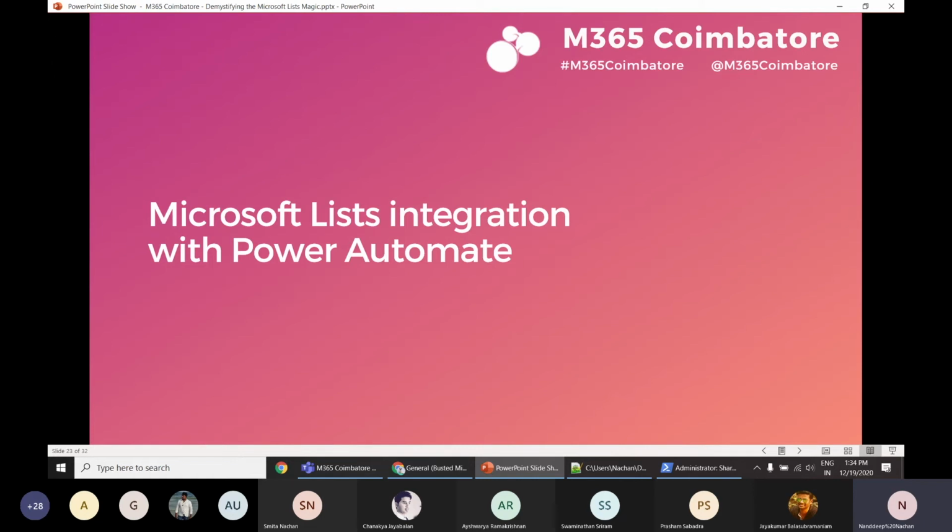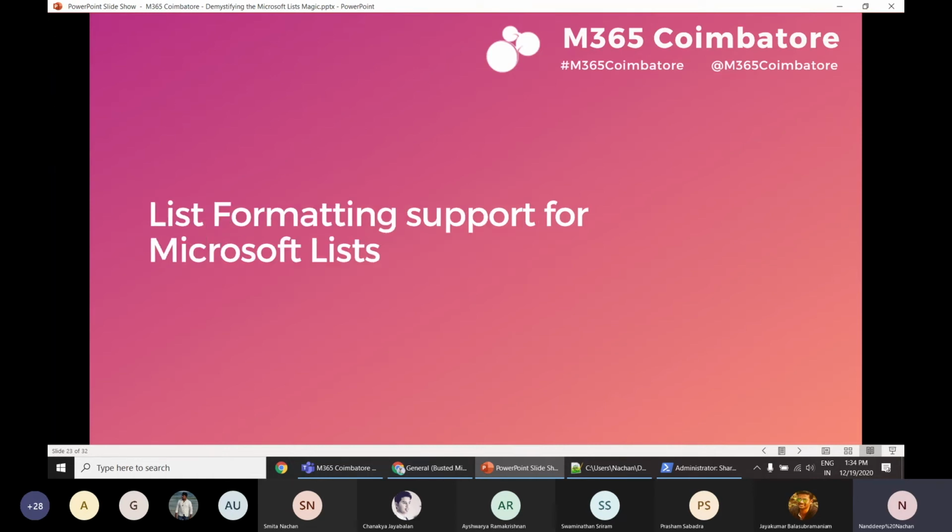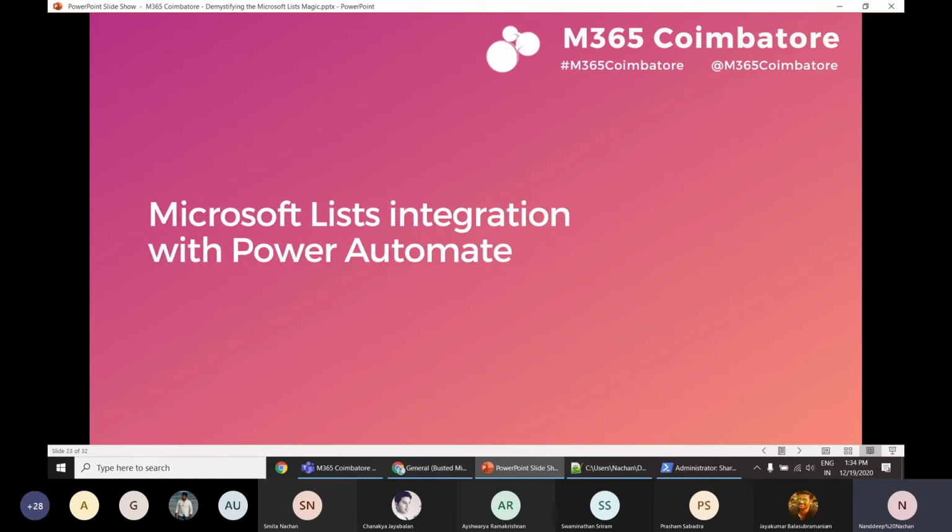Similarly, since Microsoft List is created on the same infrastructure as SharePoint lists, we'll be able to take this advantage of creating Power Automate flows on top of Microsoft List. So let's see how we can make use of those.